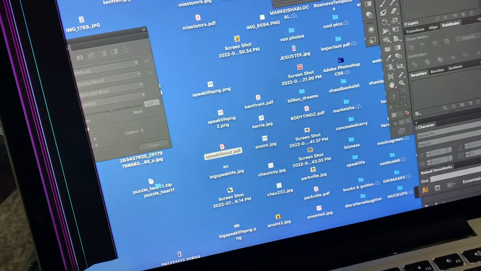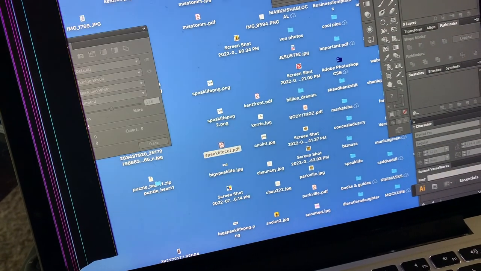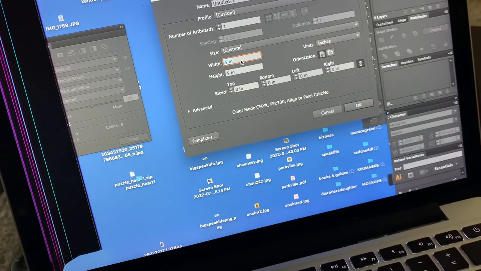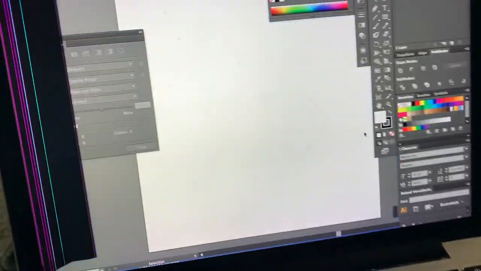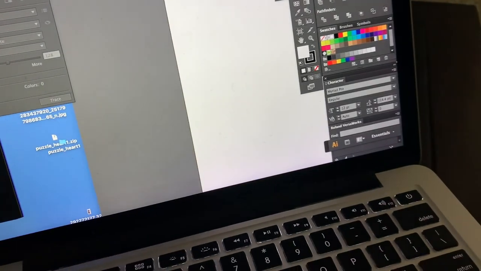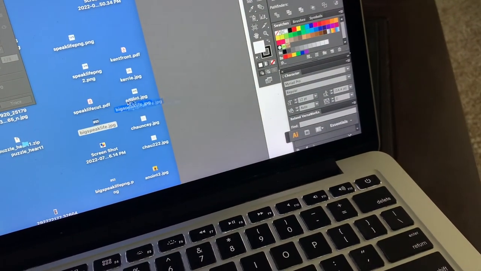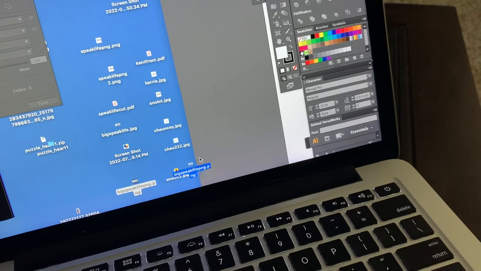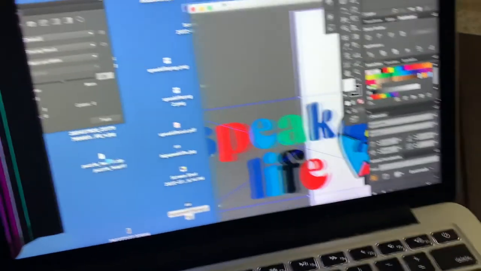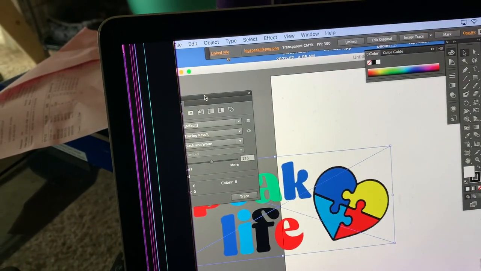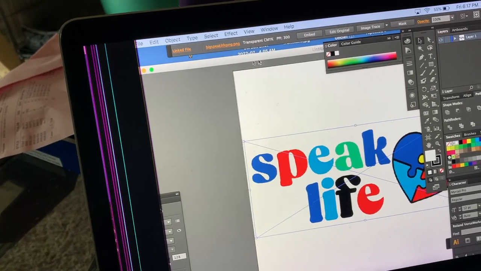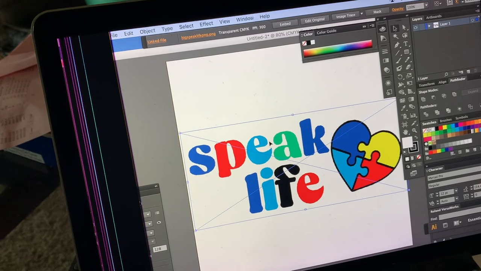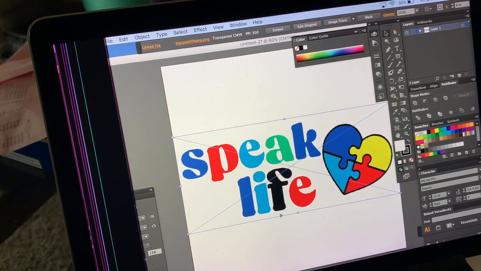So next, I'm going to start a new file, because the file that I made, I didn't really like it so much. We're going to make it 12 inches by 12 inches. I probably don't need to make it this big, but I'm overdoing it. All right, so I'm going to drag it over. Big Speak Life PNG. There we go, and this is going to be 12 inches here, 12 inches, just go ahead and drag that. I like how it's already set up, so I don't need to do but so much.